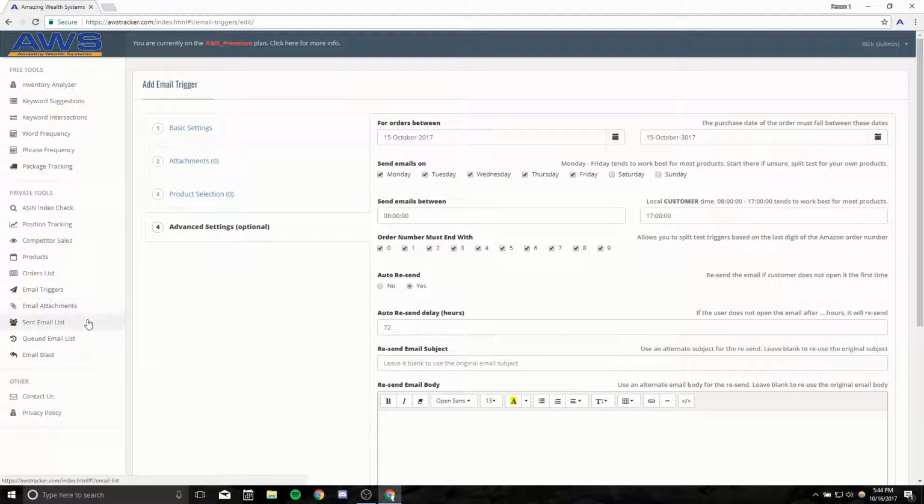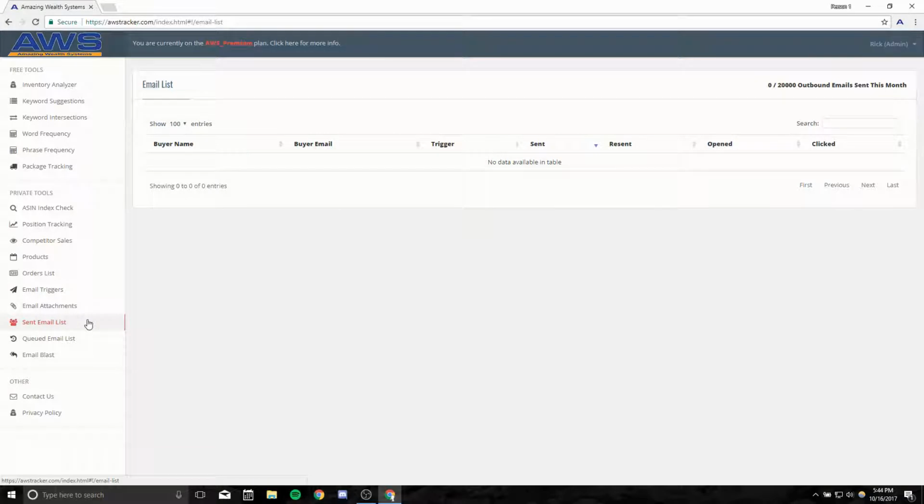Now, the next one is called Sent Email List. I don't have any data here to show you, but I'll go ahead and explain what this does. This is going to show you a list of all of the emails that have already gone out. So this is going to populate all throughout the day as emails get sent out from your triggers. As people buy stuff, this is going to populate.